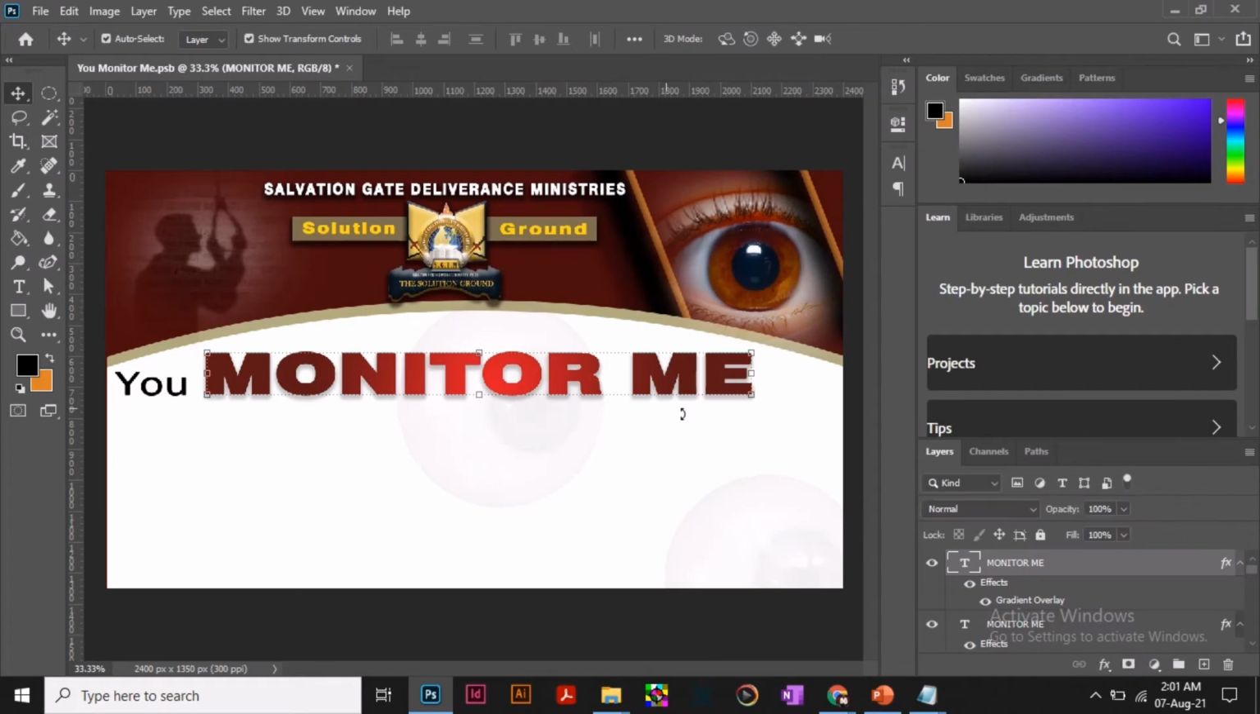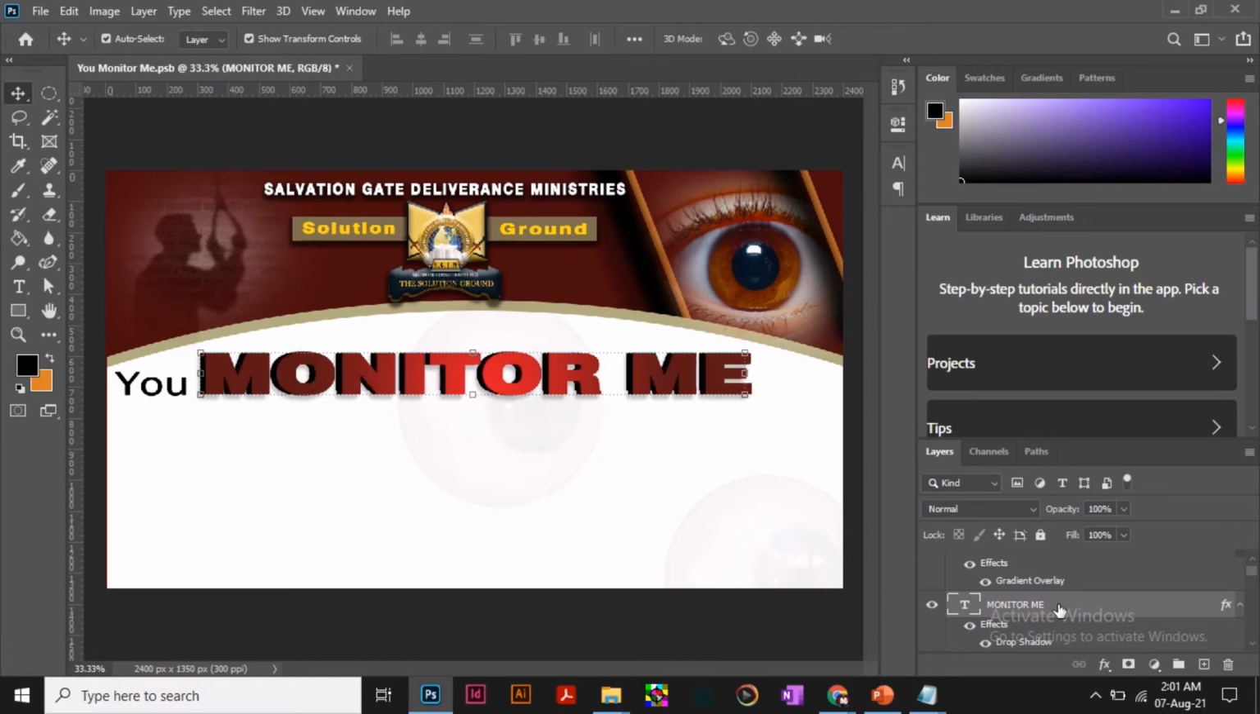Now remember, in this "monitor me" text, there are two. So the one under is the black one. So I'm going to select my move tool and I'm going to click on the one under, which is the black one. Now, I'm going to be hitting the left arrow key on my keyboard. I'm going to be hitting it multiple times, like so. Just watch what happened to the "monitor me" text. So we will end up having this kind of effect.